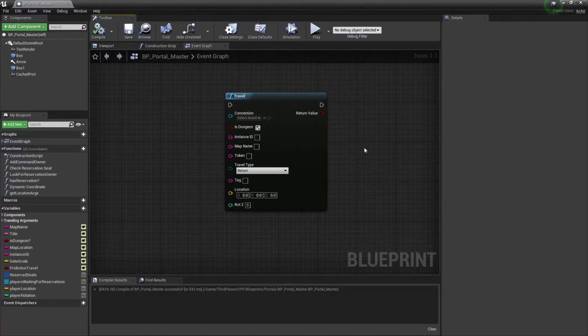In this video we are going to take a look at the travel function. First of all, you will notice a couple of new arguments here. The first thing that we are going to take a look at is the travel type. Here you have a couple of options.